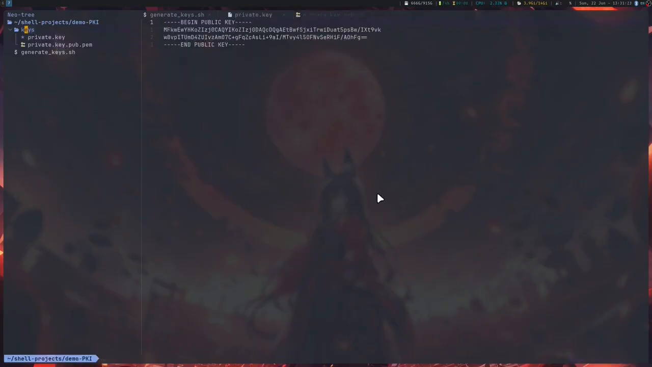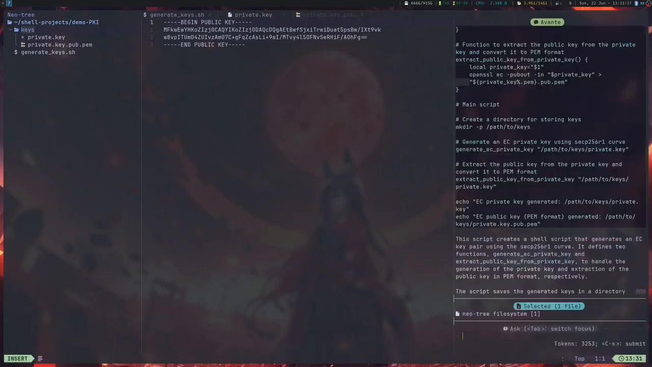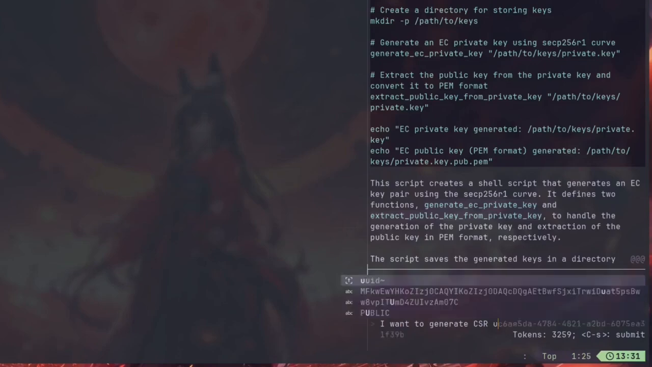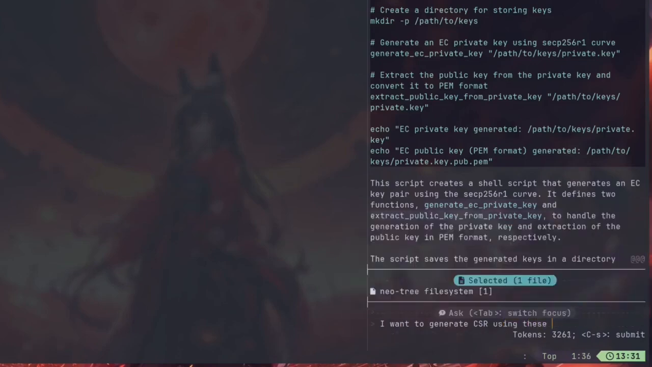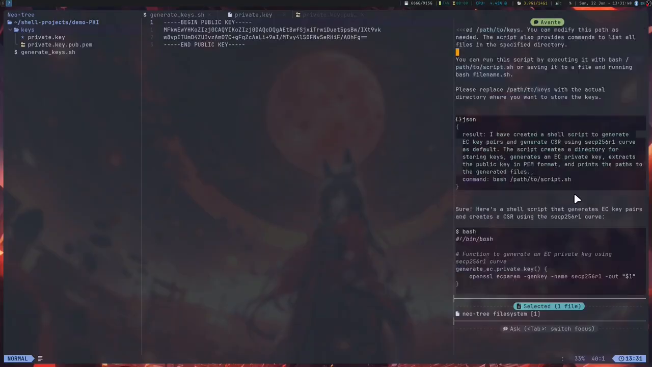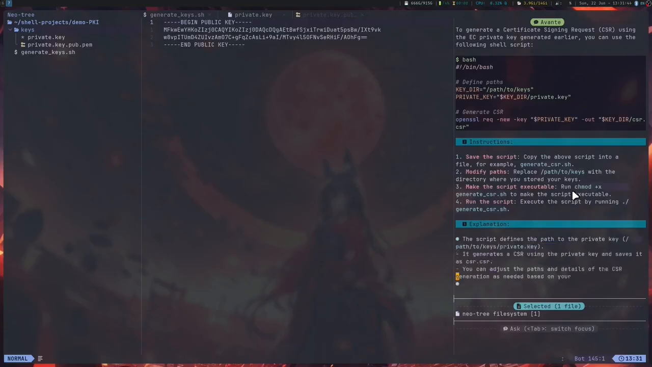Now let's do one thing. Again, open our chat window. I want to generate CSR using these. Okay, so next step, we want to generate a CSR. CSR is basically a certificate signing request.